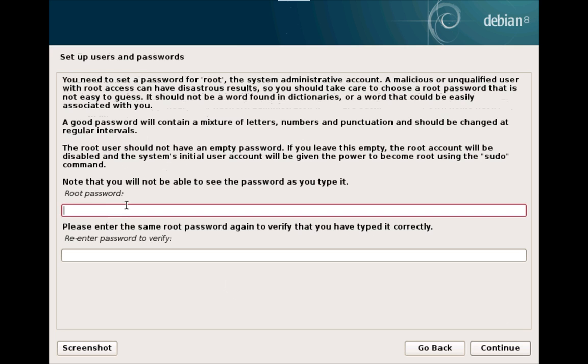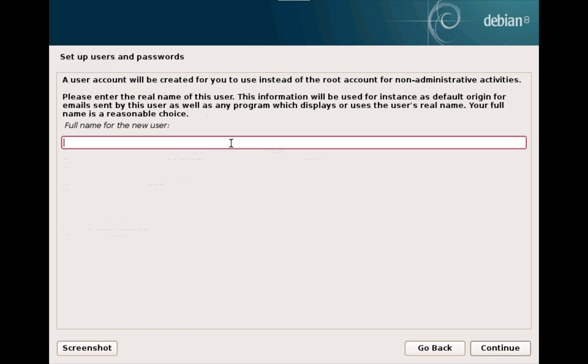Root password, I just put in testing for demonstration purposes, but pick a strong root password. Full username should be your first name. Do not put fog in here, that will mess stuff up later. It really will. Put your first name in here, or put tech, or admin, or anything besides fog, because that will break stuff later and it's bad practice.